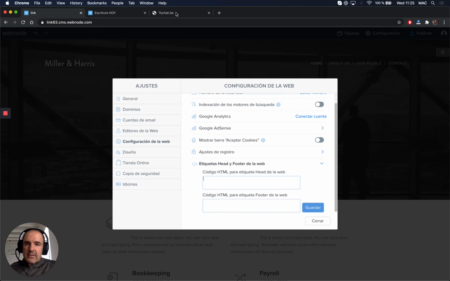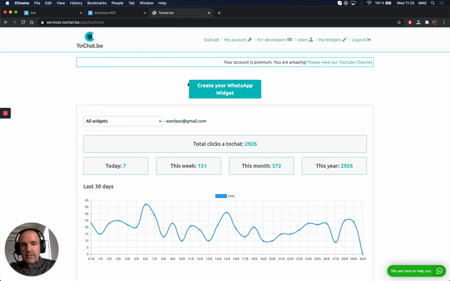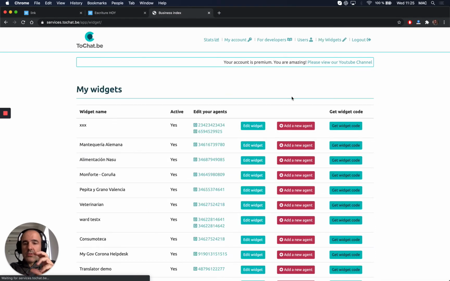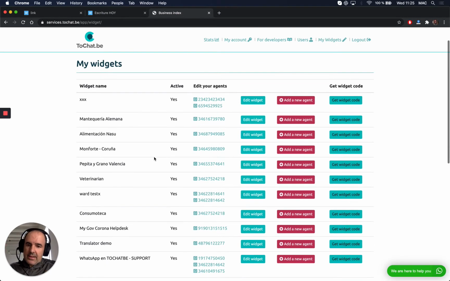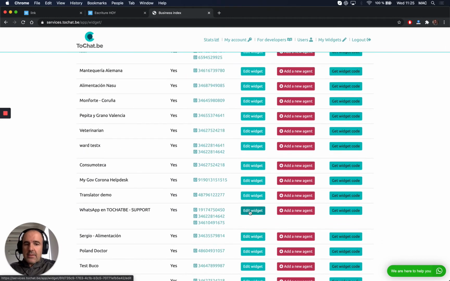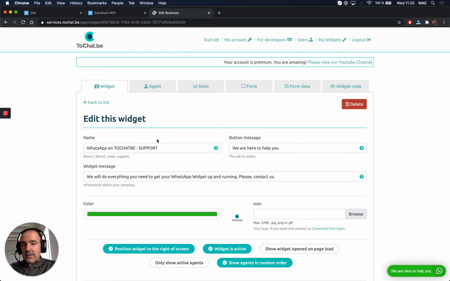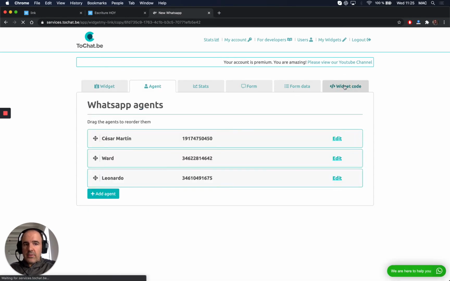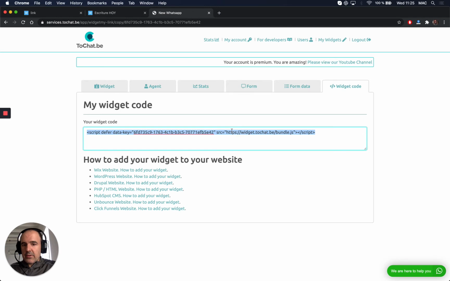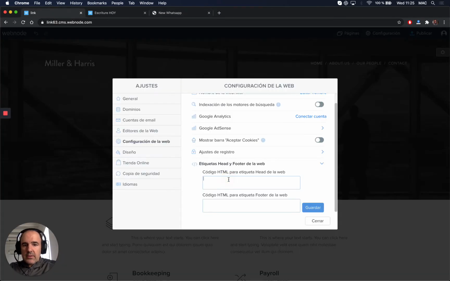To create the widget, you need to go to our website, that is here, Services to Chat B. You create your account, you create your widget, and you need to configure the widget. You can create as many as you want. Once you have the widget configured, once you have the look and feel of the widget, the agents, etc., you take the code. This is the code we give you. So it's here, and that code is what you copy. You go to your Webnode editor and you put it here.